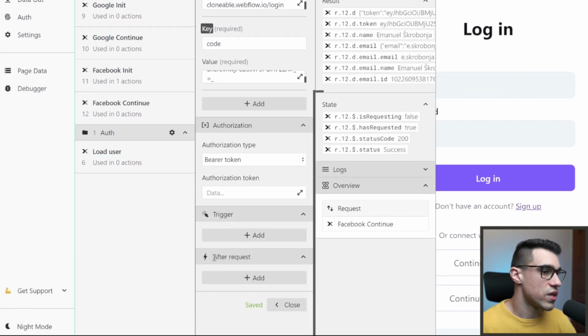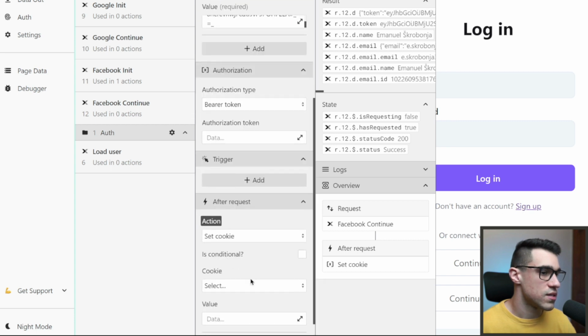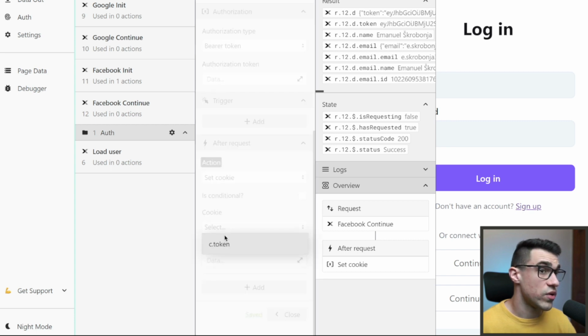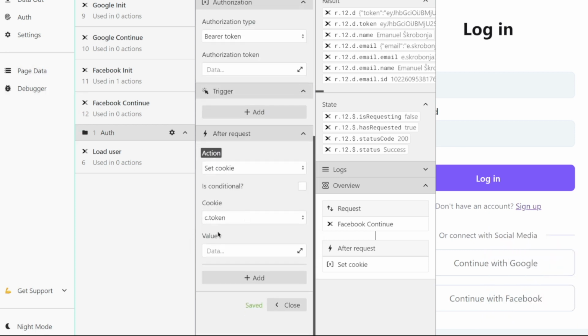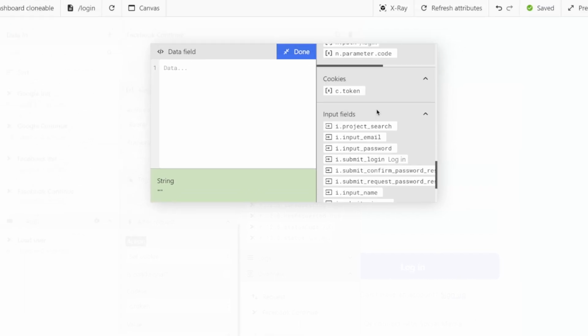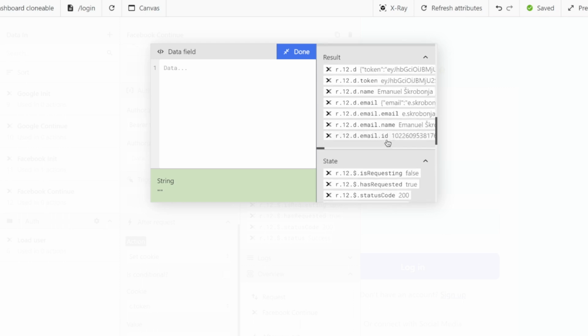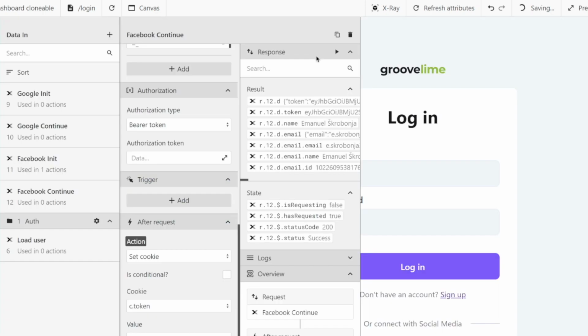So we're going to go here to after request. We're going to choose set cookie. Here I created already a cookie called token in the page data settings. And the value I'm going to set to the token value of our request response. So I'm going to expand this data field. I'm going to go down to the bottom to the last request. And I'm going to select this token field.